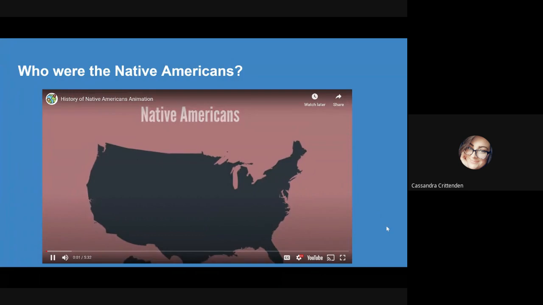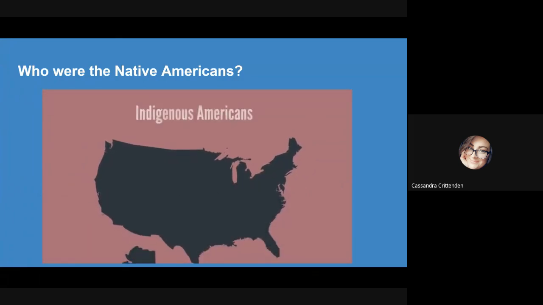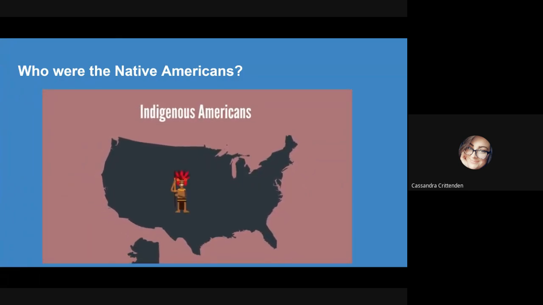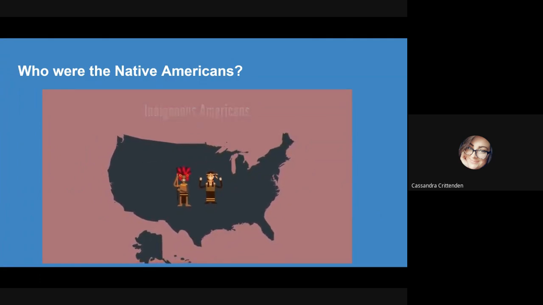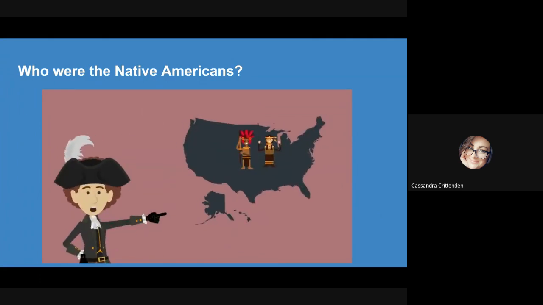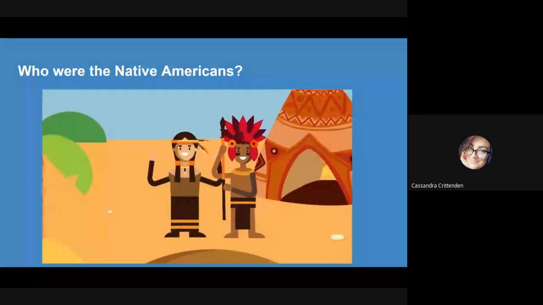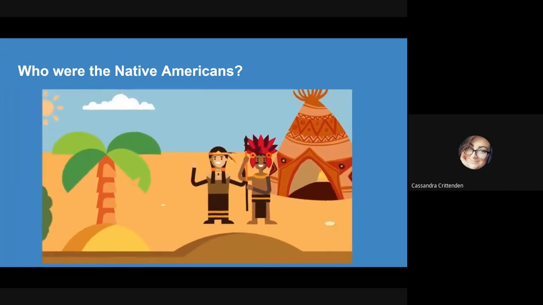Native Americans, also known as American Indians, Indigenous Americans, and other terms, are the indigenous people of the United States except Hawaii. The name Indian was given by Christopher Columbus, who mistakenly believed he had landed in the Indies. The history of Native Americans in the U.S. began in ancient times, tens of thousands of years ago.